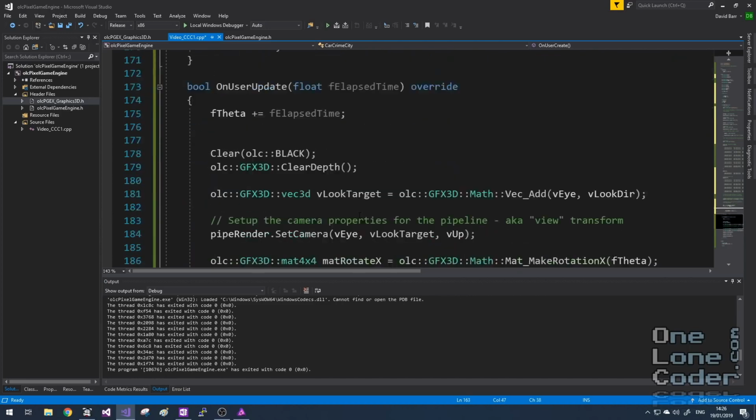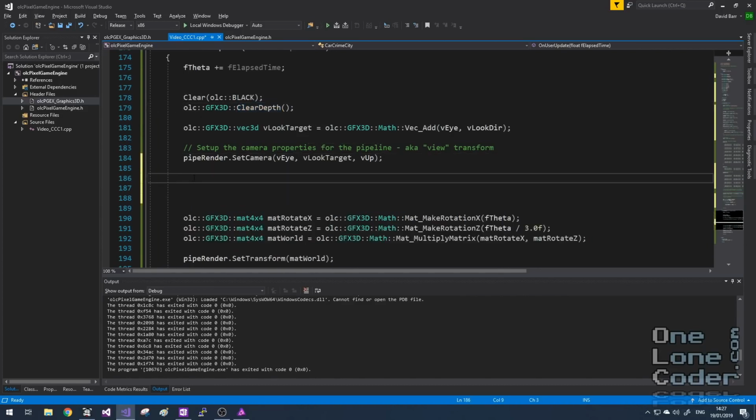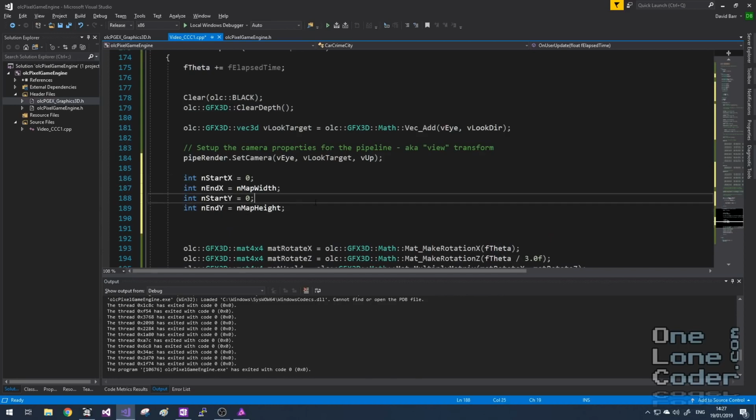Now it's time to start rendering our map. I'm going to keep the clearing and the clearing of the depth buffer and setting up our camera. And for now, no optimization at all, I'm going to render everything.